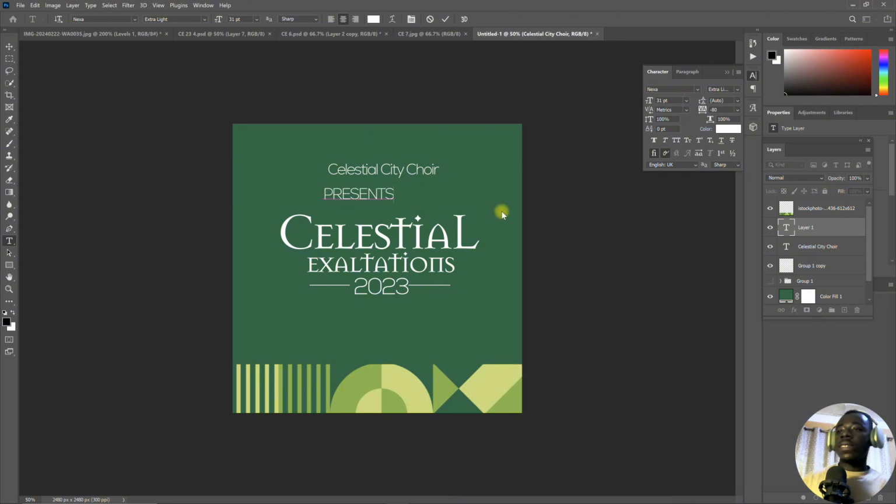Presents. So we have to reduce the size to somewhere around 12 and 15. 12 should be within range. Then increase the spaces here from the character tab, the line spacing, the font spacing.